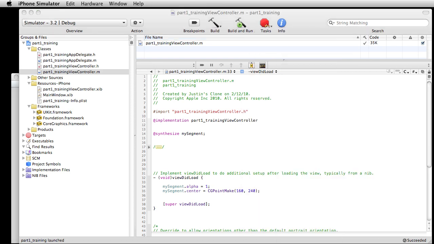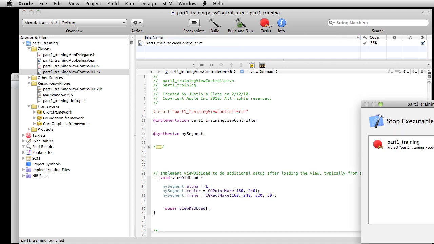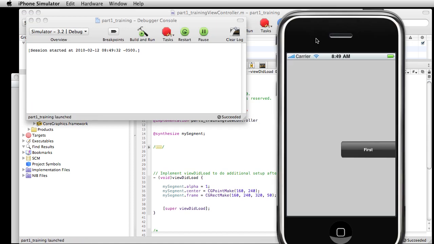I'm trying to think of some other silly things we could do. Maybe let me show you, guys, another way of setting the location. You could also write my segment dot frame equals and then CGRectMake. It could be the same thing in the beginning here, 160, 240, but then this gives you an option of putting in the width and the height for it. So let's make the width 320 and the height just be, we might actually not be able to adjust the height of this type of object. Let's just see what happens. Maybe this could be a bad example. No, okay, it actually did do that.